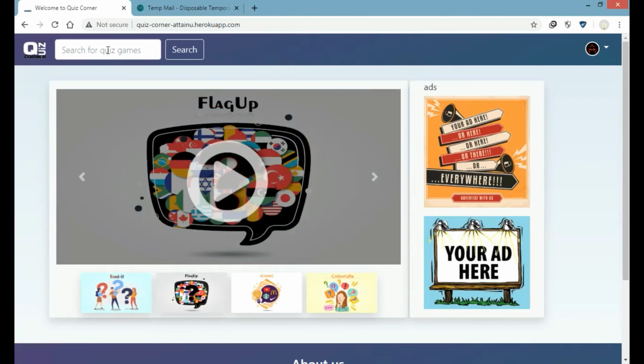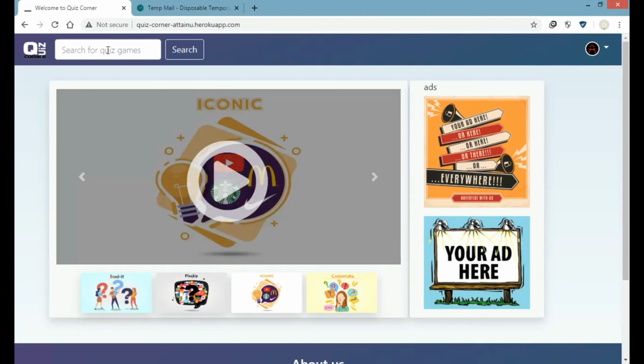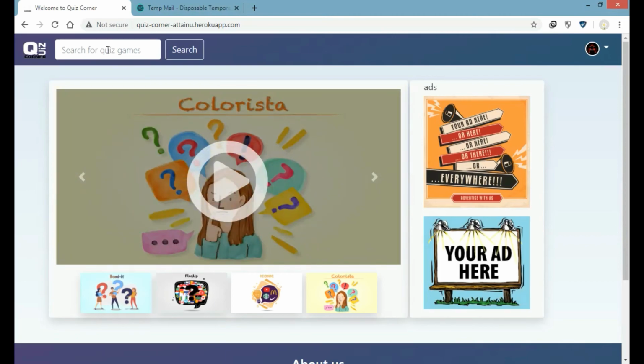There's also a search bar on top to search for the games that are currently present. We are currently adding new games to the app using a JSON file that's being supplied to the server.